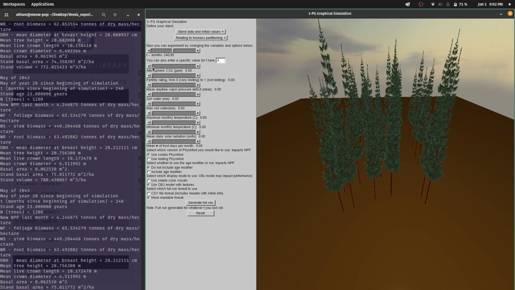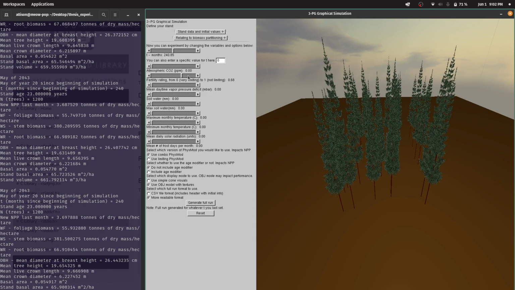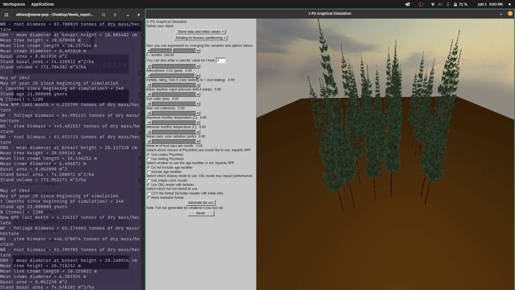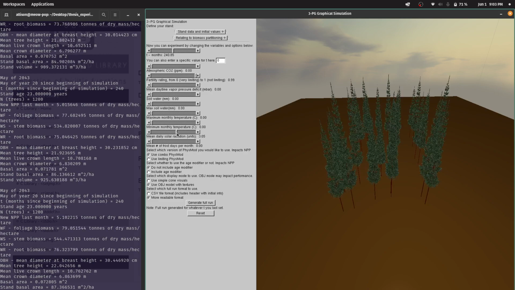Okay, so let's do something that kind of confirms the expected a bit. If you decrease the fertility rating, trees get quite small. If you make the fertility rating non-limiting, the trees grow. Another very unsurprising one, mean daily solar radiation. Very small mean daily solar radiation means almost no tree.